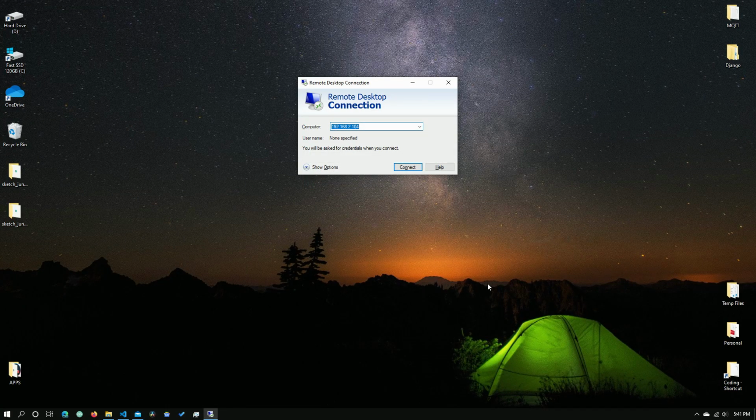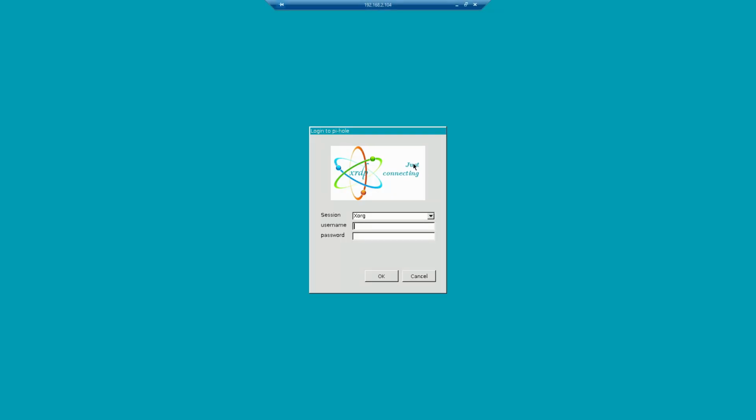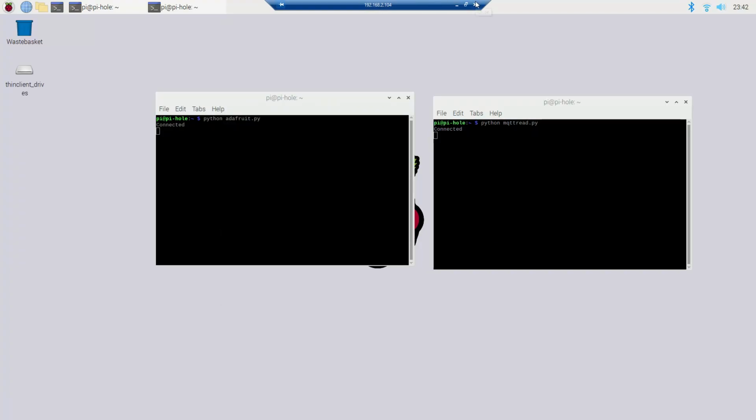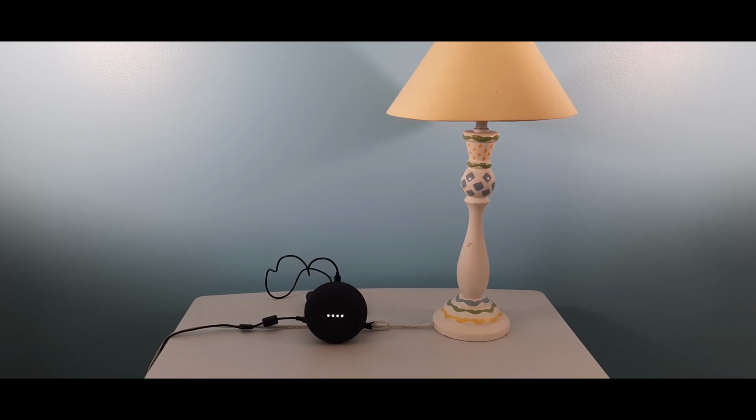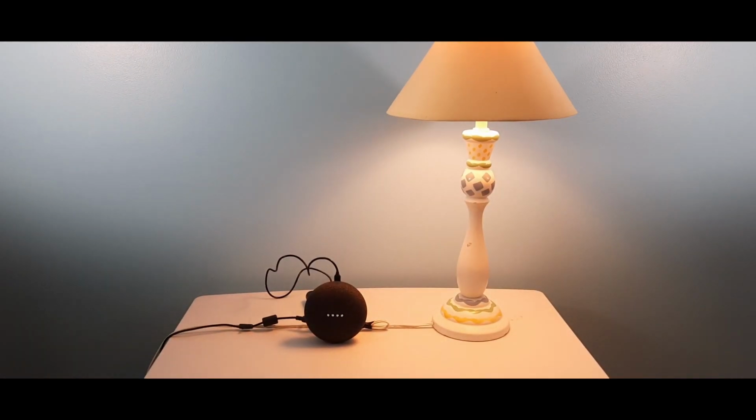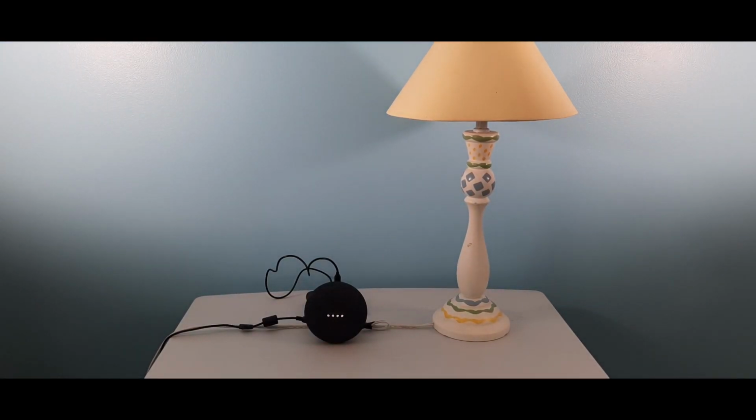Now as you can see, I've closed out of the desktop, and if I connect again, let's go Pi and Raspberry, they're still running. Hey Google, turn on Maker lamp. Okay, turning on the Maker lamp. Hey Google, turn off Maker lamp. Okay, turning off Maker lamp.